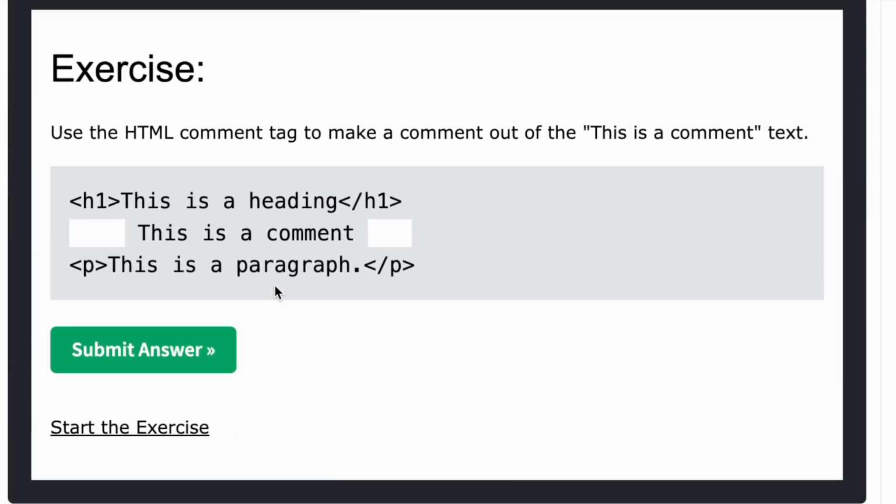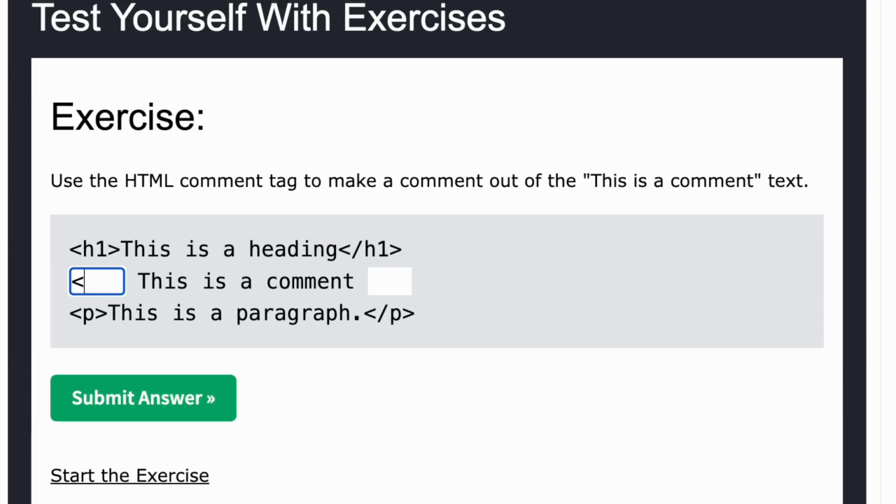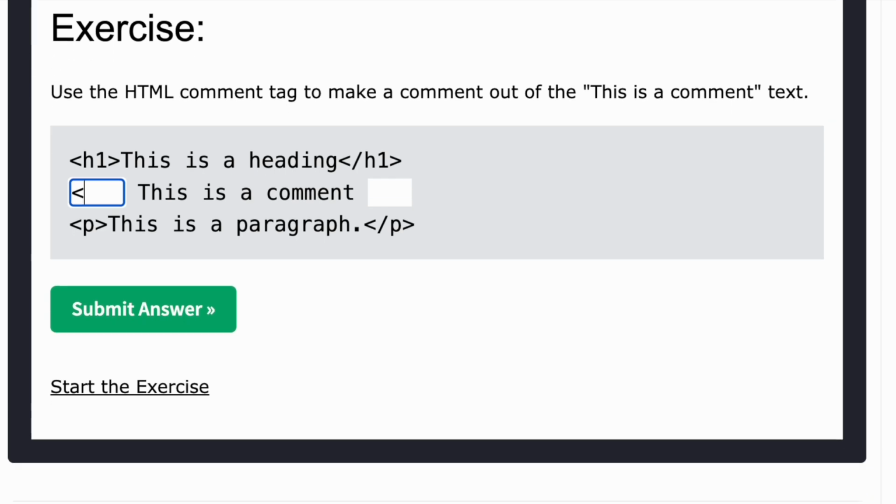So these are some exercises. As you can see, this is how you make a comment, and this is how you end a comment. So this was it for comments, and I hope you have understood what comments are used for.